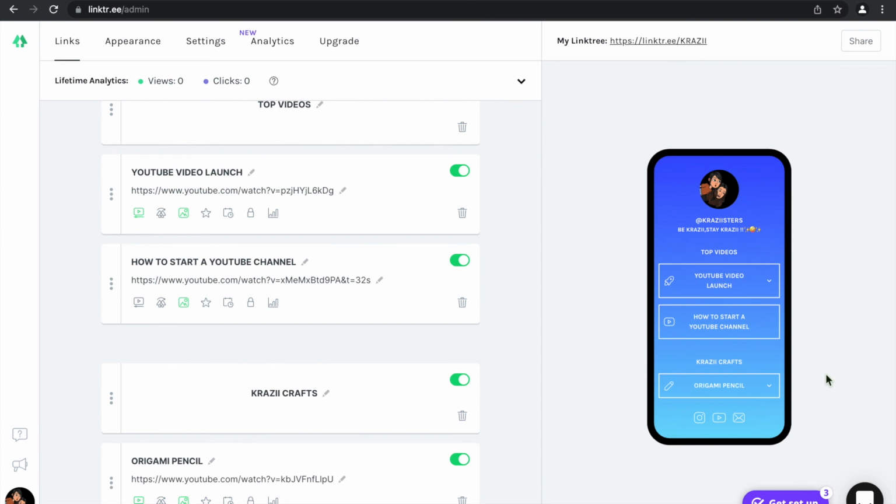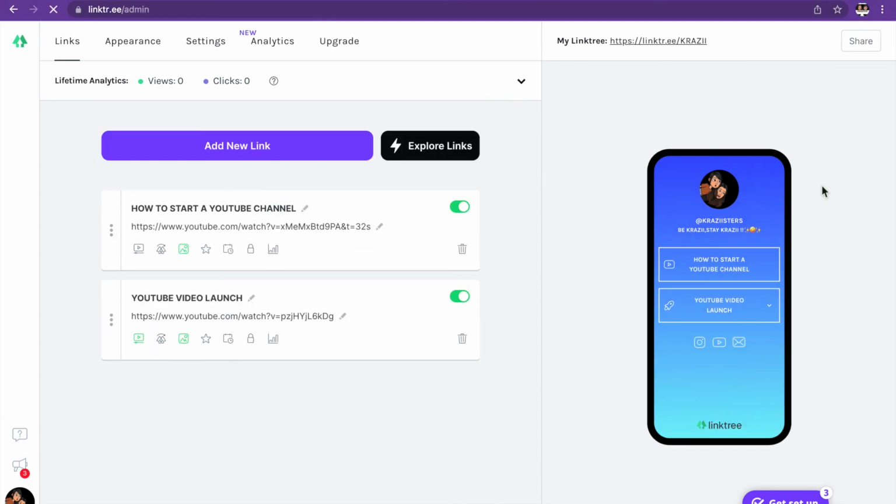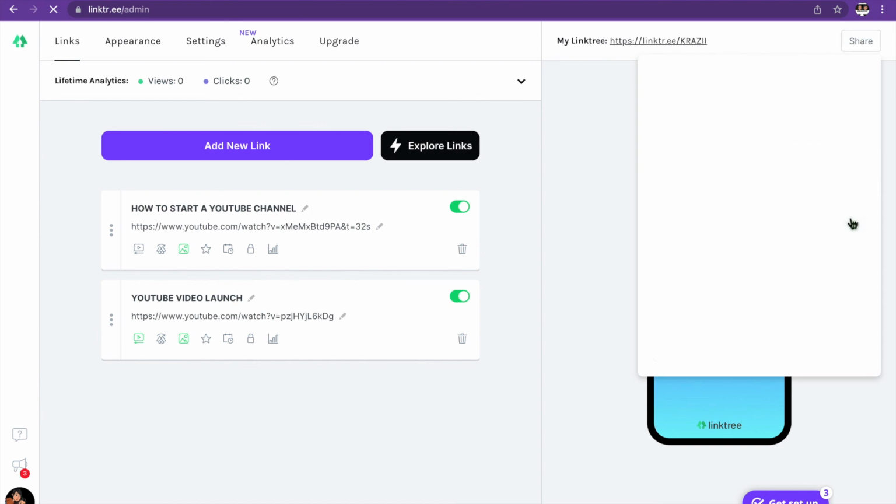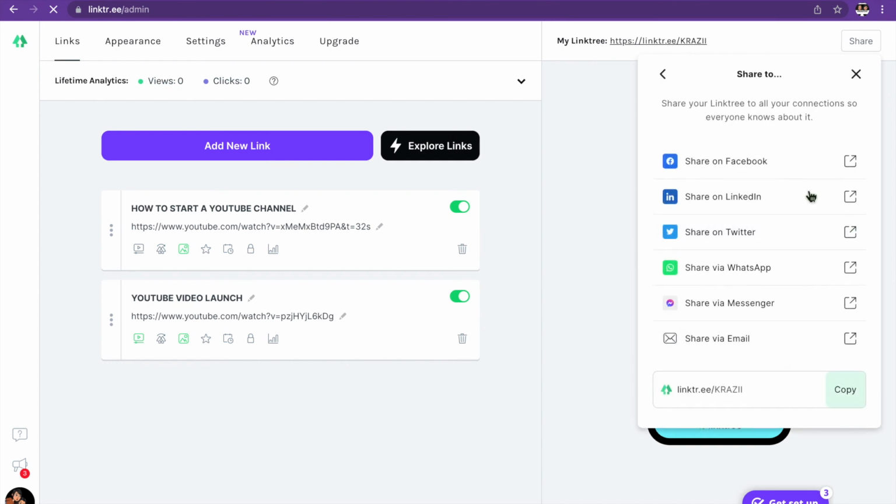To share your Linktree, go to share and then click on share my Linktree too. You can choose to post your Linktree to your various social media accounts or copy the link. I am copying the link to another tab to show you how our Linktree looks.